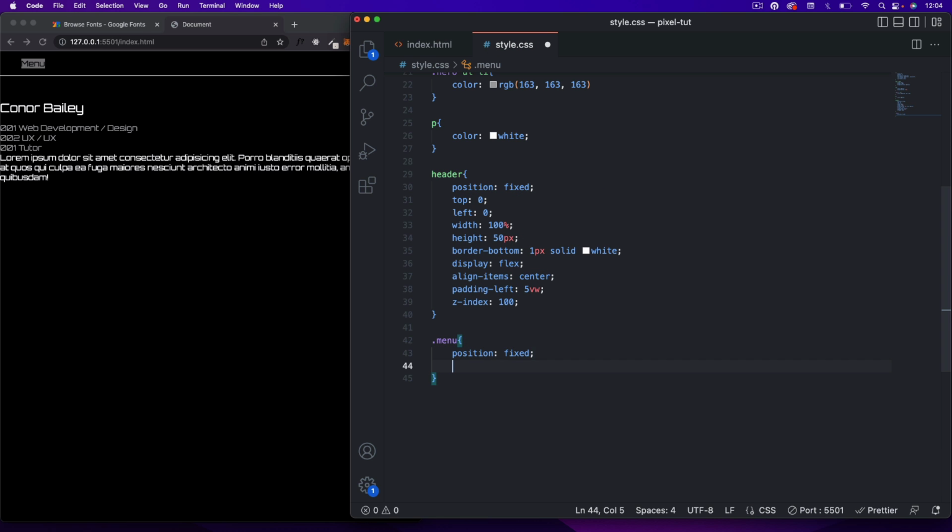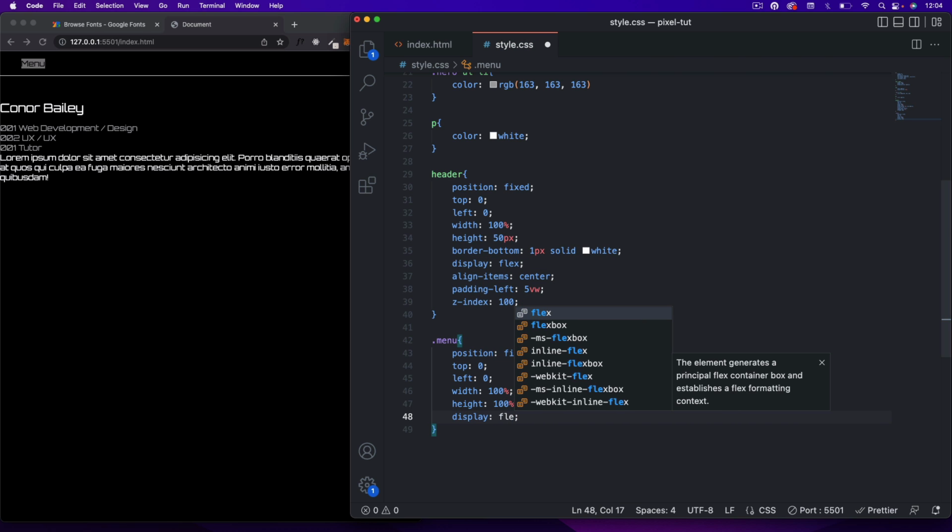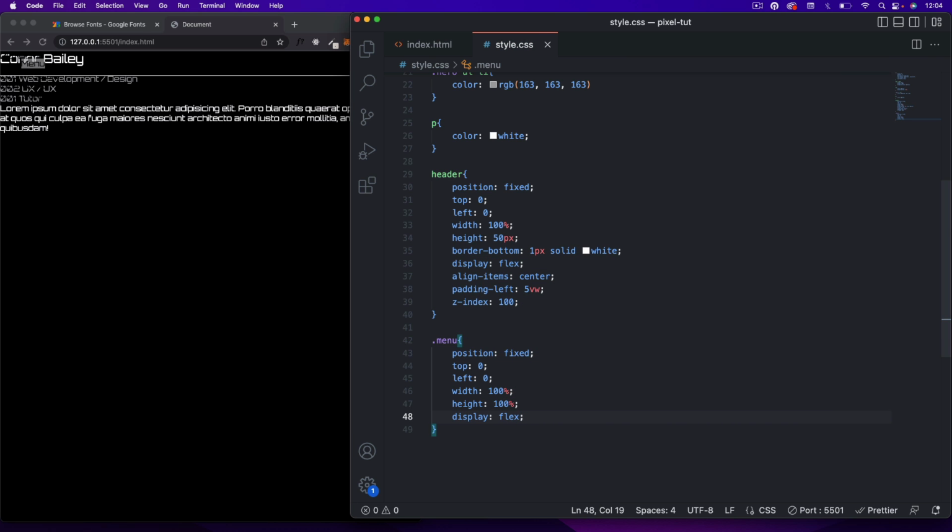So it's fixed to the viewport, top 0, left 0, give it a width of 100%, give it a height of 100%. And then we will say display flex, like so. Again, we're using flexbox just to center all of the content that this menu item houses.